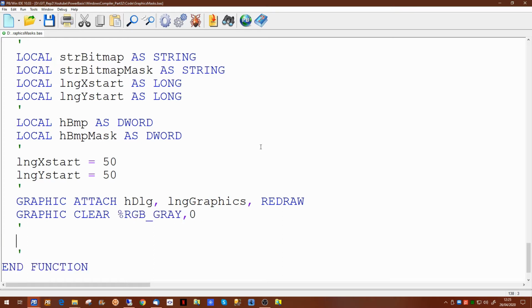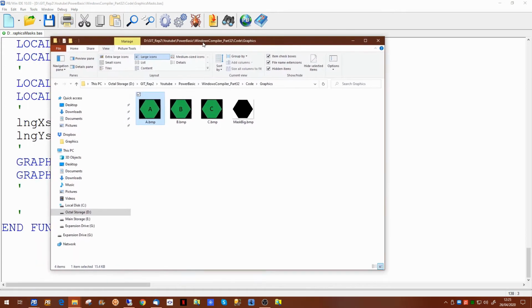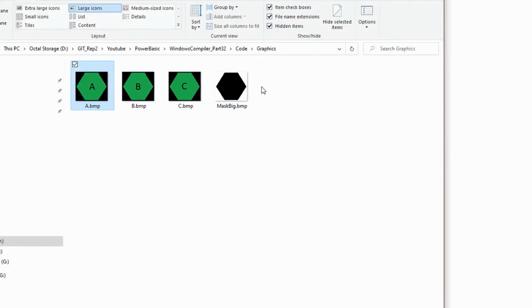Also do a clear on the graphics control and make the background grey. Now, as we saw from the bitmaps earlier, we have 3 bitmaps, A, B, and C, and a mask. All these graphics are exactly the same size, so we're just going to use the mask one to pick up its size, basically 77 by 68.